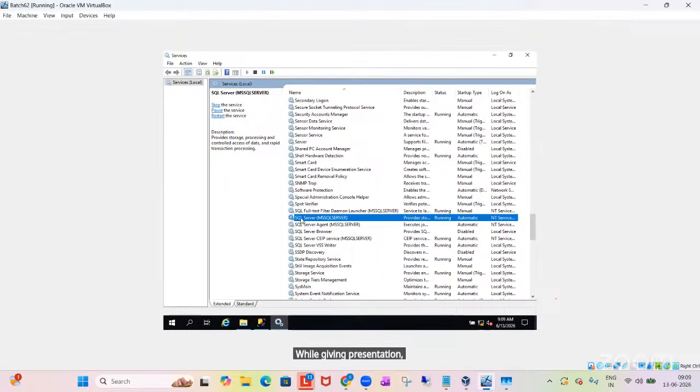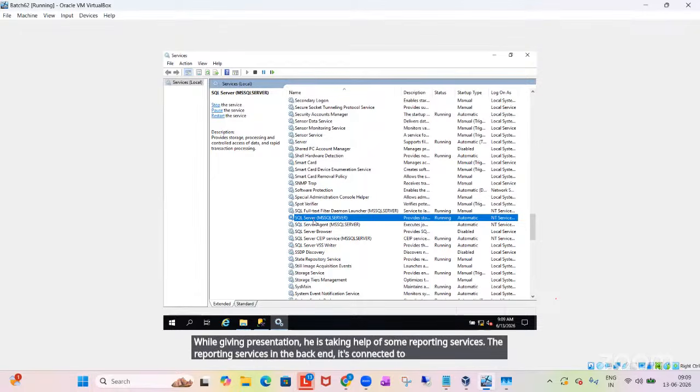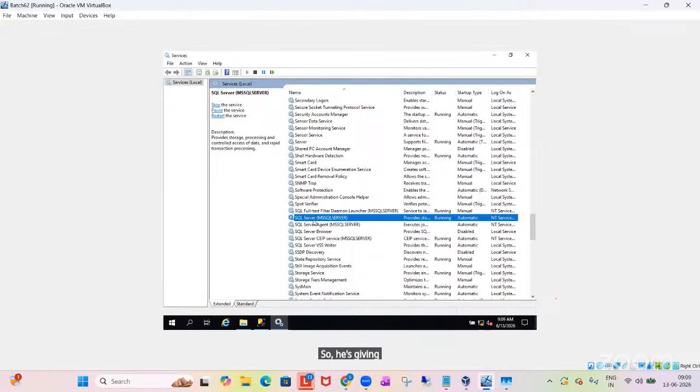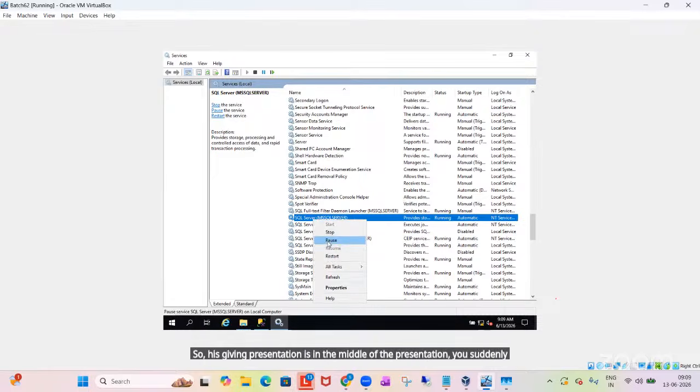While giving the presentation, he is taking help of some reporting services. The reporting services in the back end are connected to this database. So he's in the middle of the presentation, and you suddenly restarted the server. He cannot get the data. In the client presentation, if the user is not able to get the data, what kind of impression will you get, guys? If you did that multiple times during the session, what will happen? You are going to lose that contract. I'm just trying to explain the impact of restarting services without approvals.